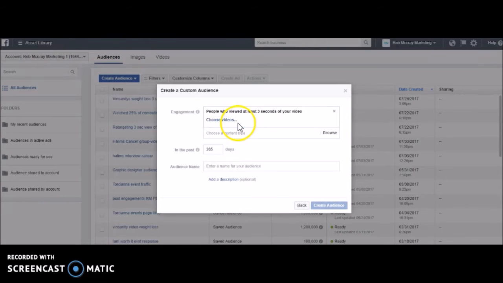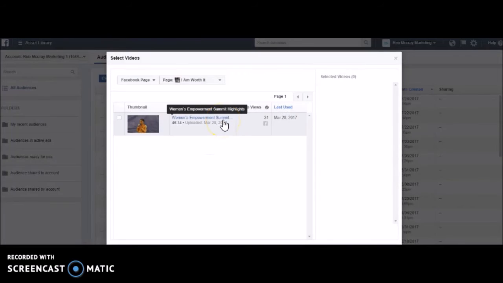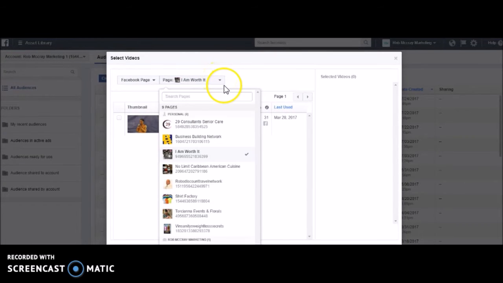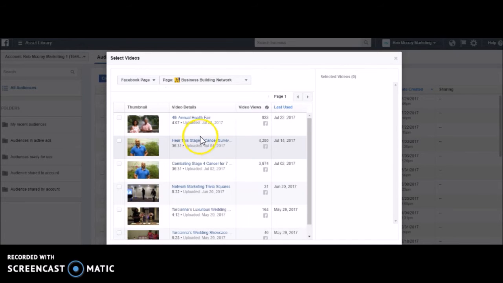All right, so for this one, we're just going to go the first one for 3 seconds of watching your video. Then you're going to click here to choose the video that you want to retarget. All right, now up here, it's going to ask you for which business page you want to get your video views from, or whatever Facebook page you uploaded your video to. That is the page you're going to use for this ad that we're going to be creating here. All right, so I'm going to use my business building network page. I have several pages, as you can see. Okay, so let's see. All right, let's do this one here.